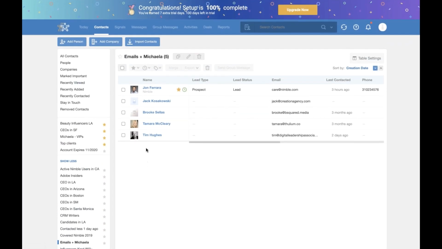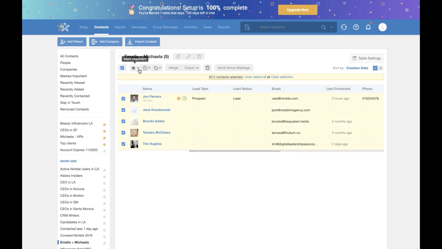Another action you can take with a segmented list is that you can mark all of them as important. You can also set up a stay in touch reminder for them. You can tag them. If you identify duplicates, you can merge them. You can export it, delete it, and send them a group message.